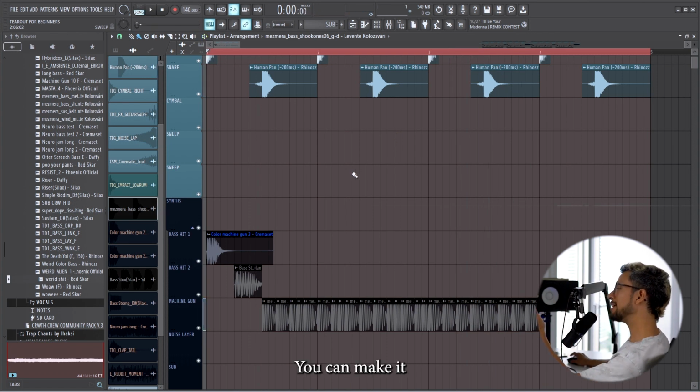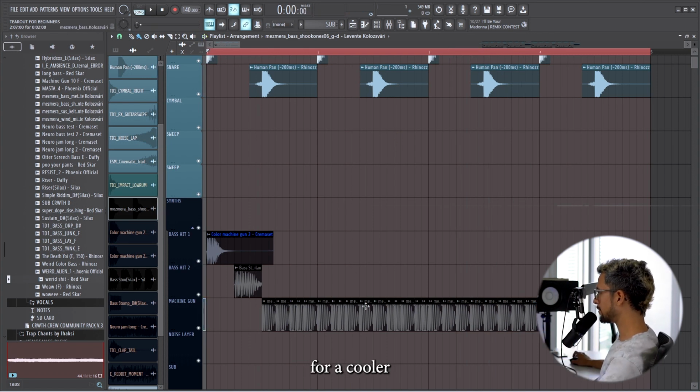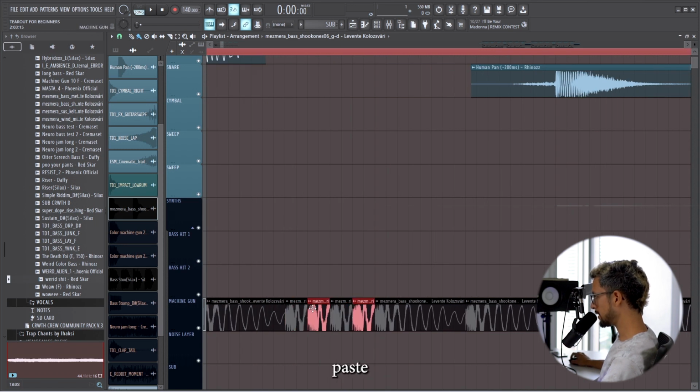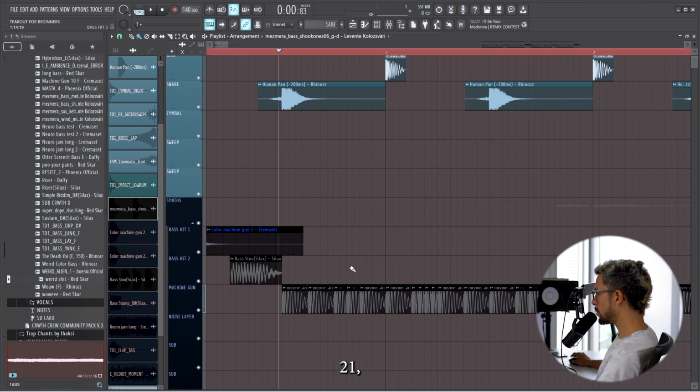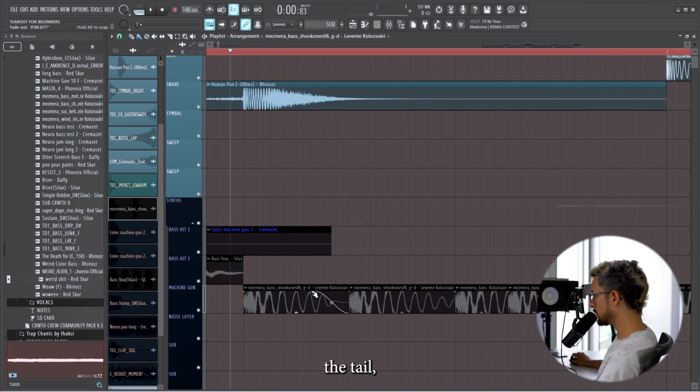Right? You can make it even shorter for a cooler effect. Keep making it shorter, copy and paste. And on FL Studio 21, you can actually fade out the tail, which is awesome. Thank you so much, FL Studio.